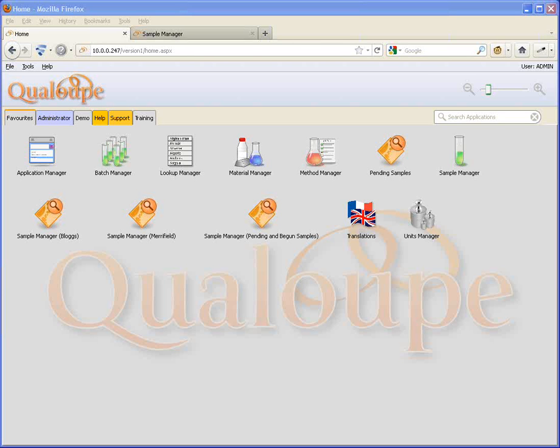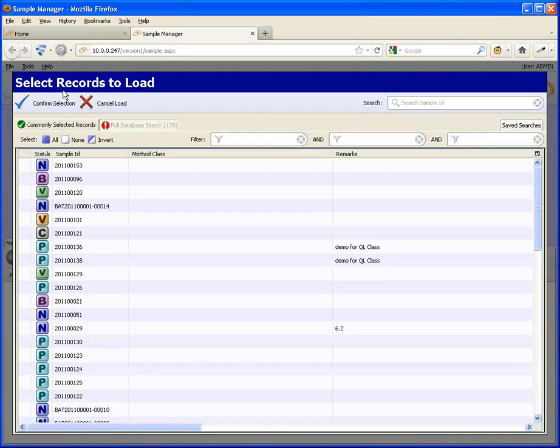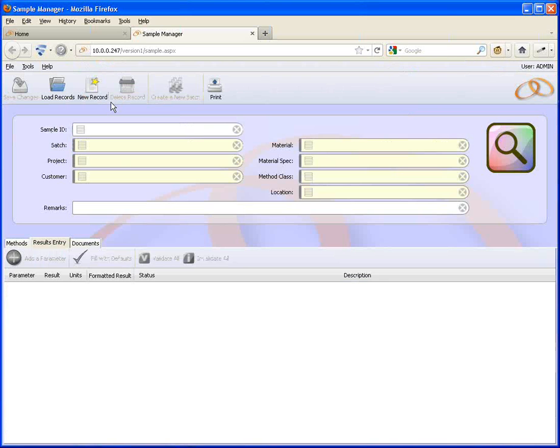Okay, so the purpose of this class is to look at sample statuses. If I go to the sample manager and load some records, you can see we've got a range of different statuses that we can choose from in here when we're selecting samples. So the purpose of this is to tell you what each one is, what causes the sample to get set to that status, and what the implications of each different status are. So I shall wade in.